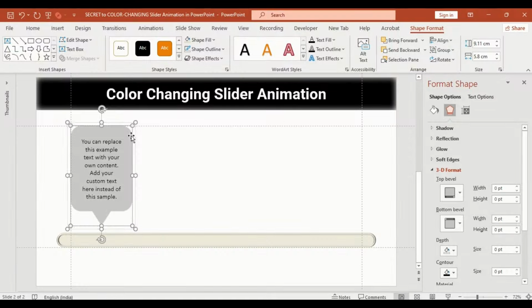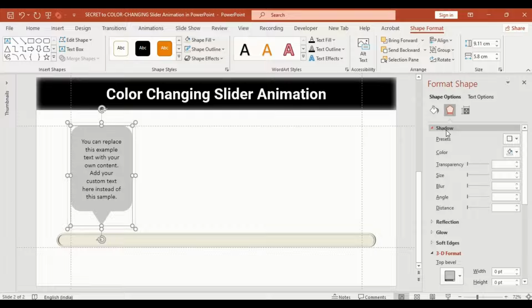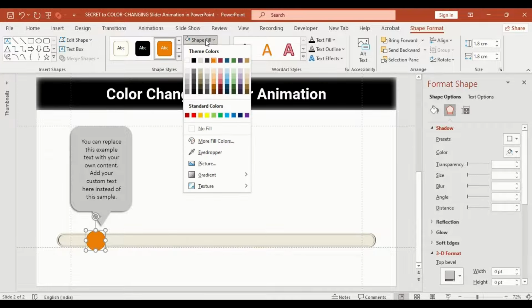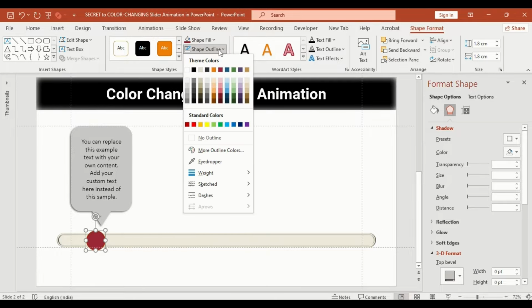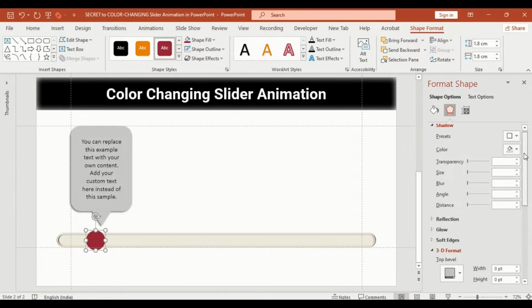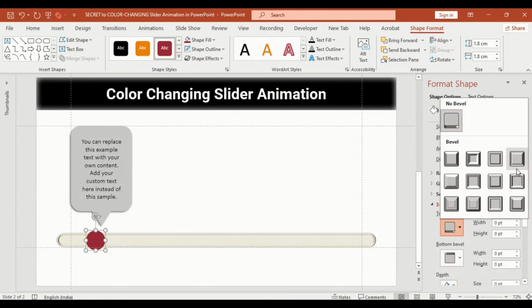Select the Union shape. Go to Shadow. Pick a soft shadow style and reduce transparency for a realistic look. Now, draw a circle using the oval tool. This will be your slider button. Fill it with red. Remove the outline and give it a 3D slant bevel.